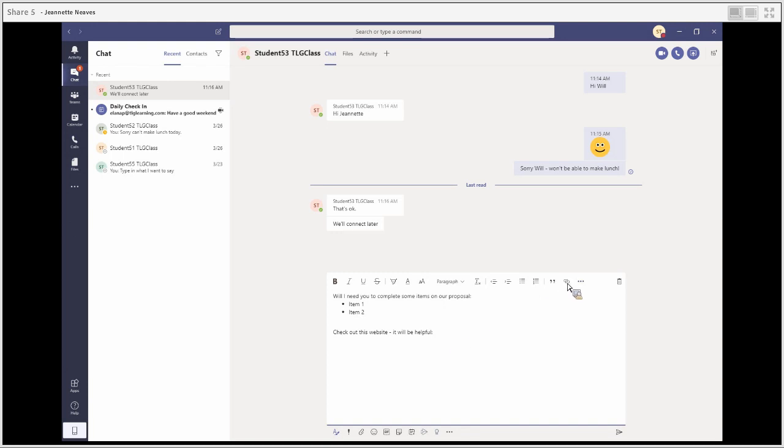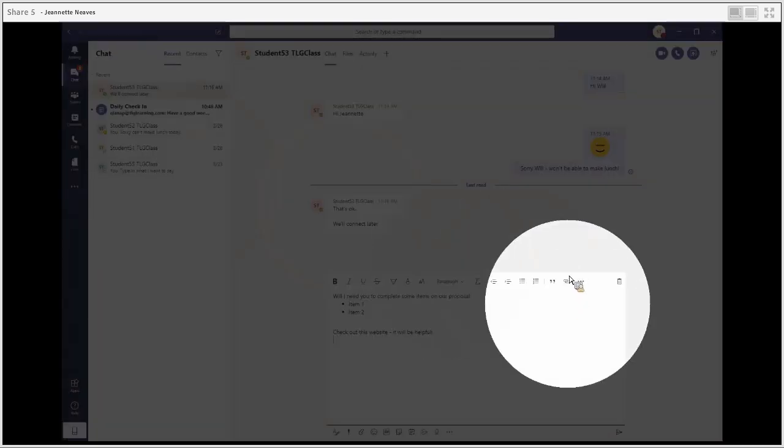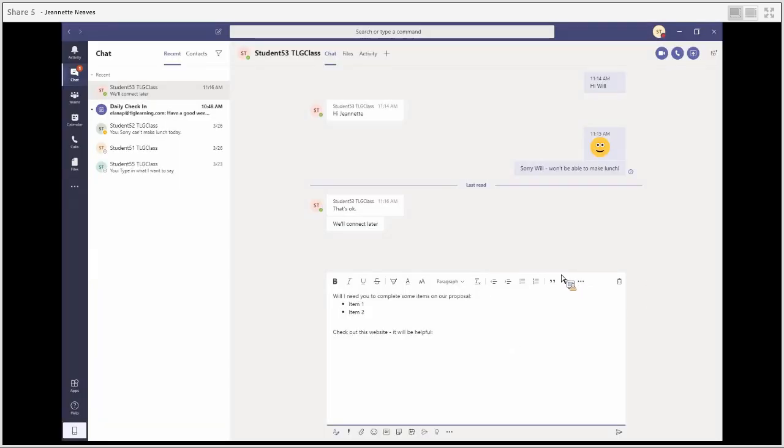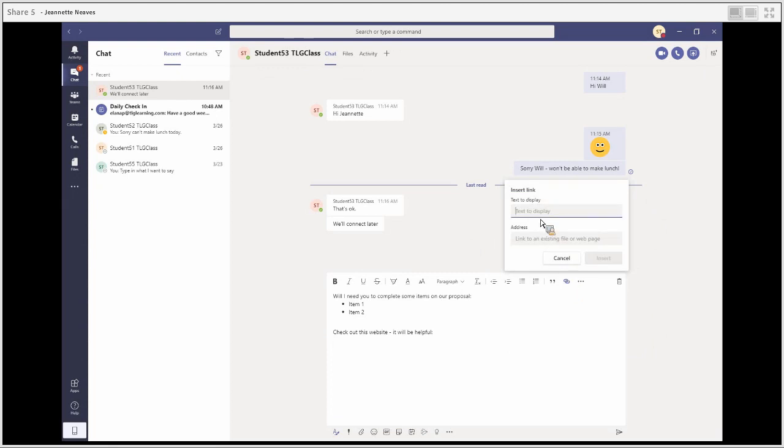I'm going to go ahead and click on Insert Link. So if you can see where I'm at here, my Insert Link is just the double links, like a chain link. I click on my Insert Link, and the text I want to display is TLG Learning. From there, I'm going to put in the URL, which is going to be our tlglearning.com. And I'm going to click on Insert.